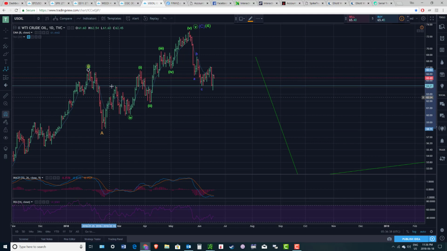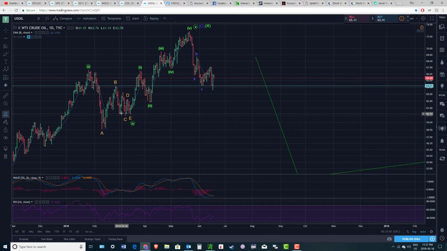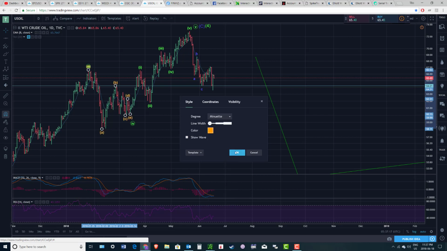So we got an A, B, I believe C, D, E, and the D and the E were quite abbreviated, truncated, if you will, but that's certainly allowable, and I've definitely seen that before in legitimate triangles. The important part is that D doesn't make a new extreme above B, and E respects the level of C. And I'll need to change the degree here. So what degree do we have for this 4? It's minute, so we'll have to go for the subdivisions one degree under minute, minuet. There we go.